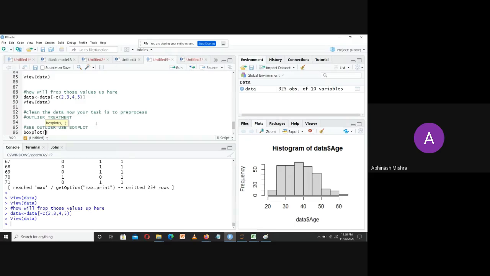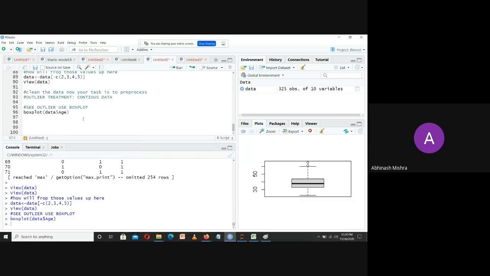Which column is used to see the outlier? Outlier is basically seen in continuous form of data. Now here I have data within age, which is continuous. When I click on this, you can see the box plot is available up here. Now within this particular box plot, you will find some sort of data.